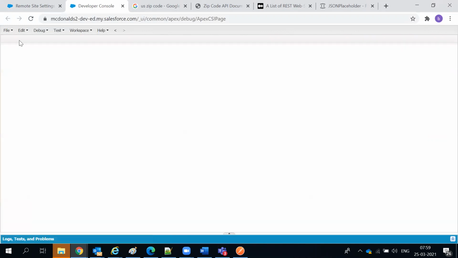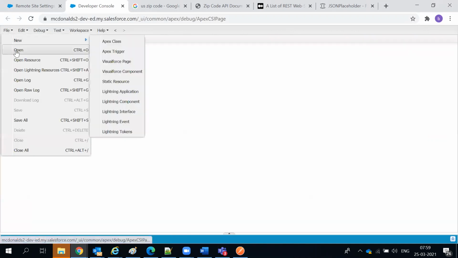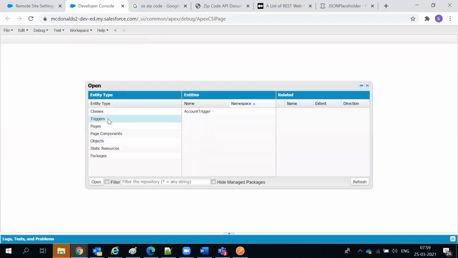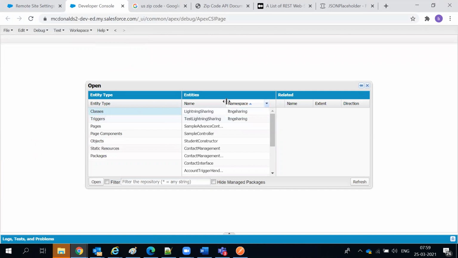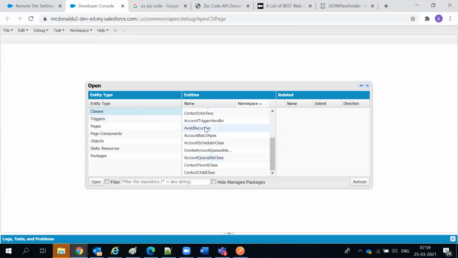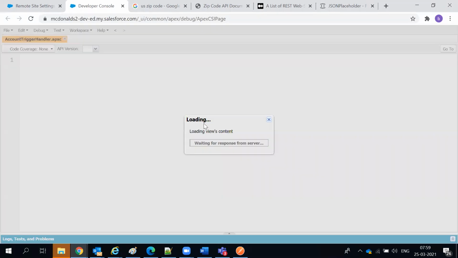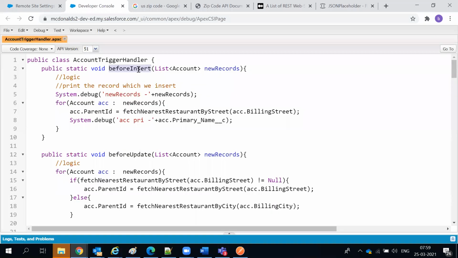Close all tabs. I can open, so firstly, a trigger, we're going to open it. And then specifically, we're going to open the class. So in the class, we have the account trigger handler. Where we wanted to fire that particular change before updating a save record or after updating a save record.